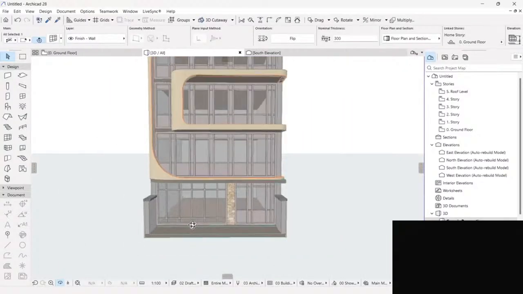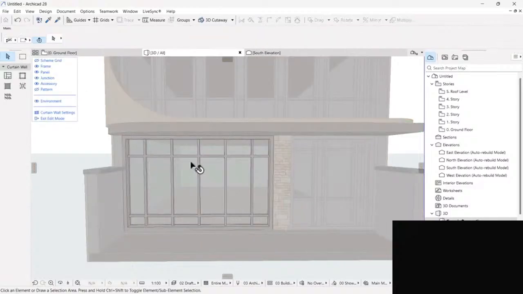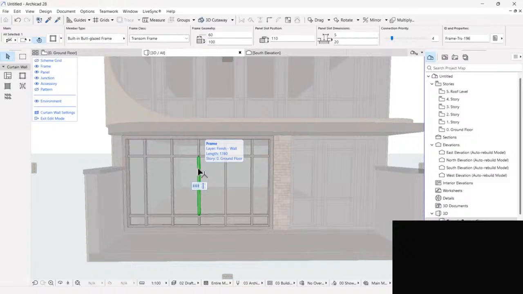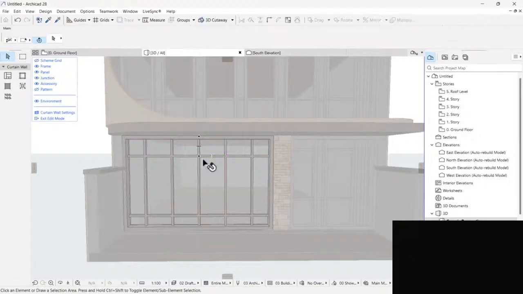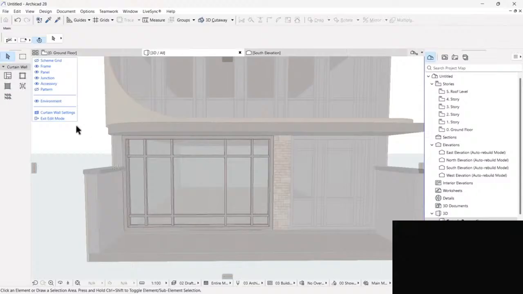I might create some modification here by using this feature, which is edit. So if you edit, you can get rid of, let's say, you can get rid of this like that.